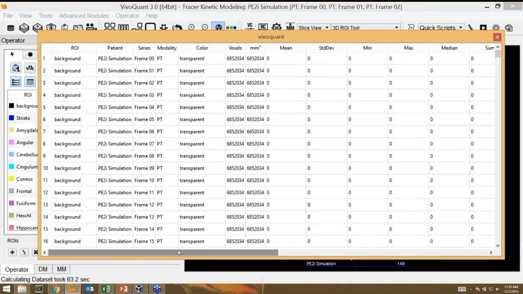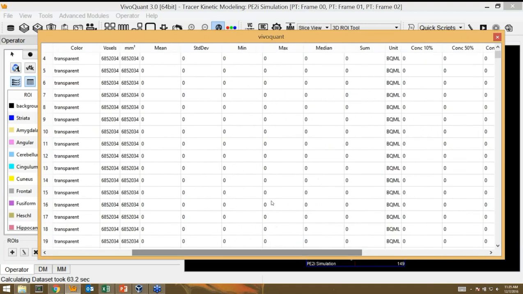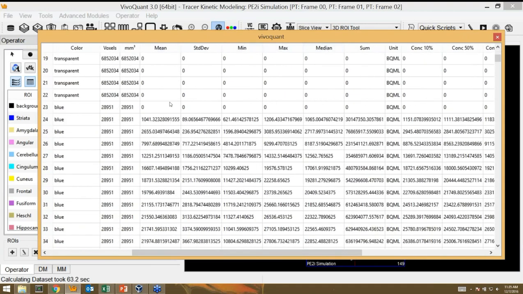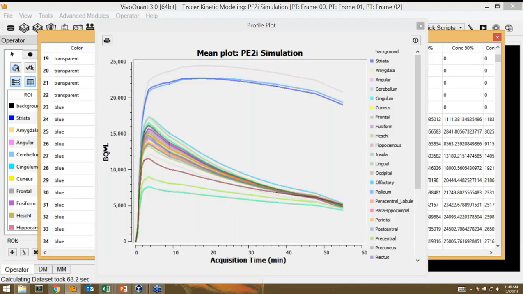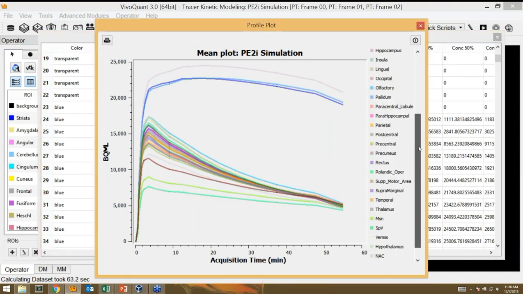For instance, in this case, maybe we're interested in the mean signal in each region as a function of time. We can plot that, and you see now here on the x-axis we have our acquisition time. These time activity curves look much more realistic, obviously.